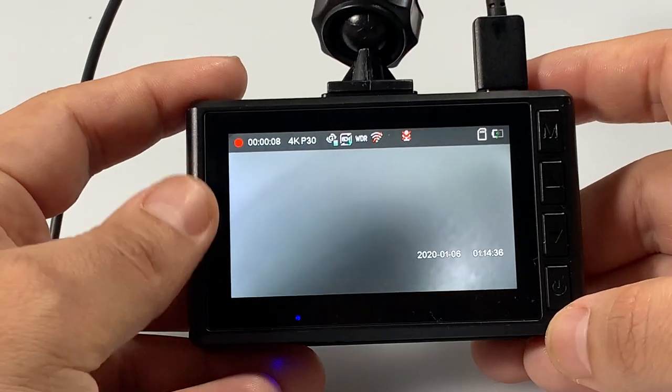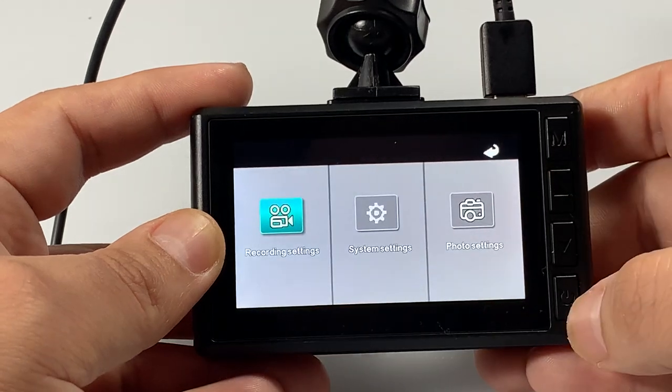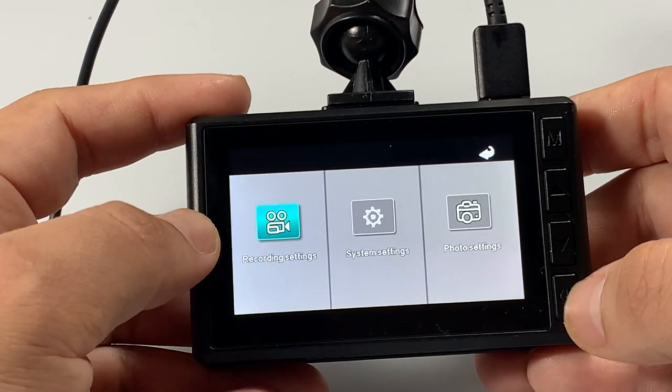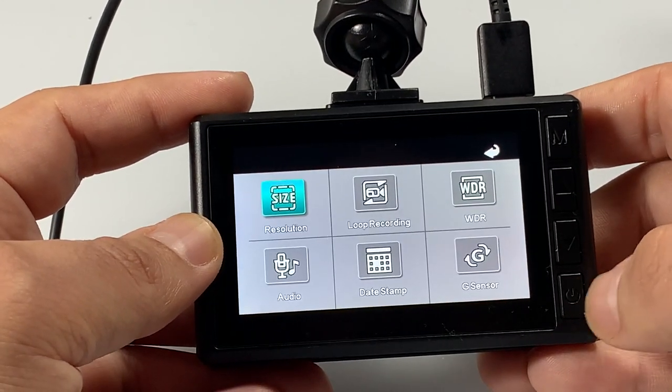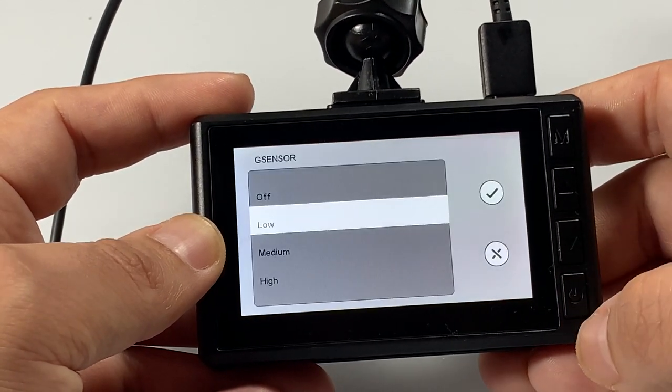If your camera is recording, hit the power OK button to stop recording. Hit the menu button, select the record settings. Use your down arrow, hit menu OK.